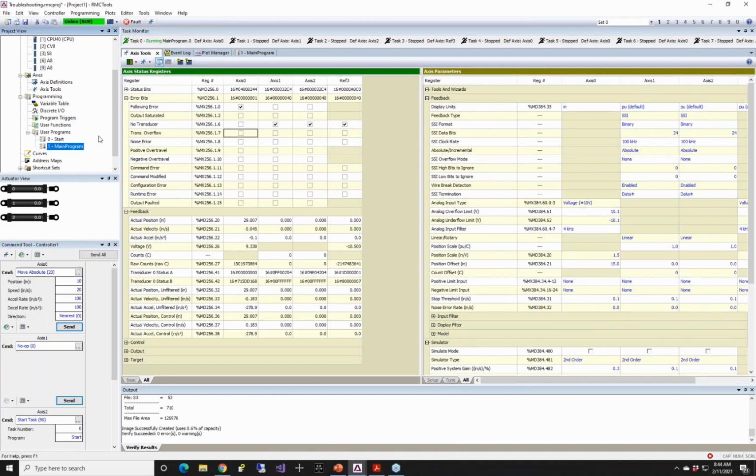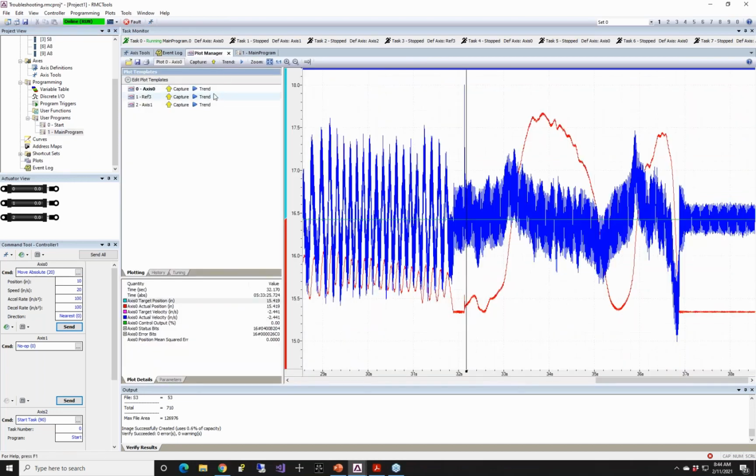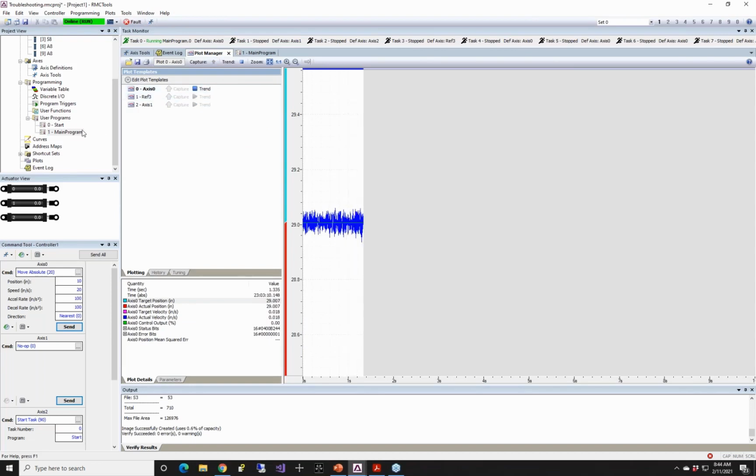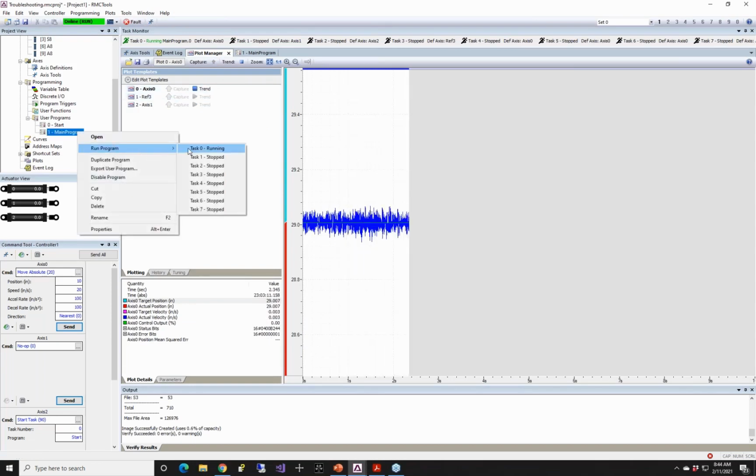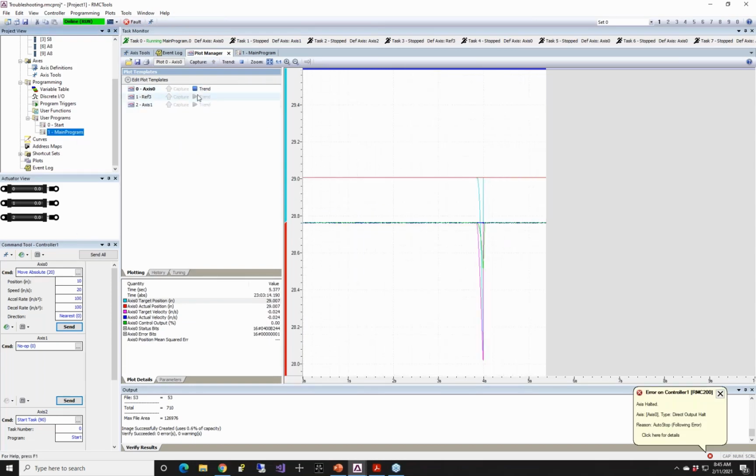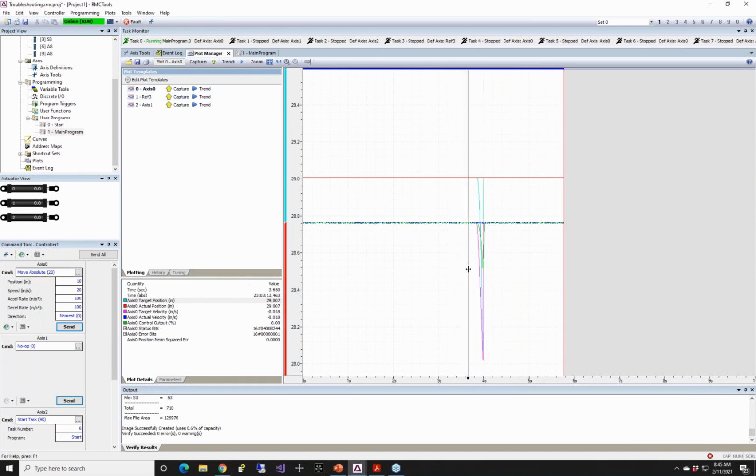So if I continue along here, what I'm going to want to do, and this is a tool that we always recommend, right? If you're having a problem with tuning or with tracking, a good place to start is just trying to plot your motion. So I'm going to go ahead here, and I'm going to start to plot my motion.